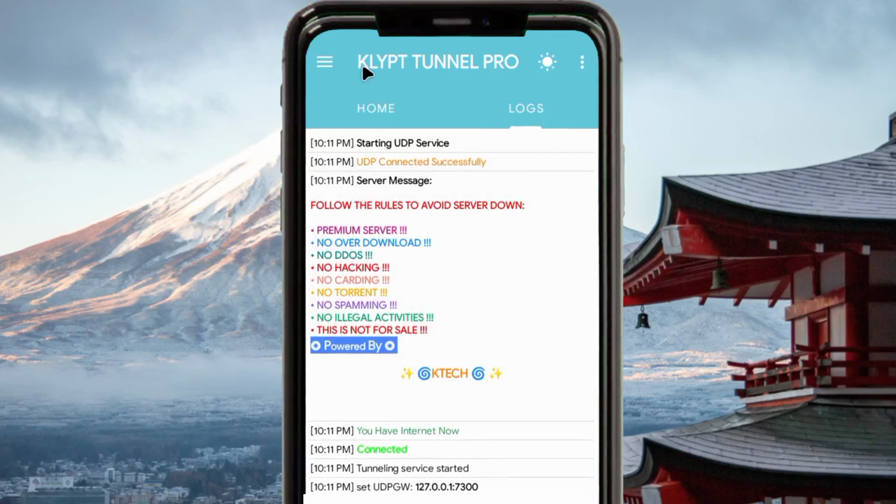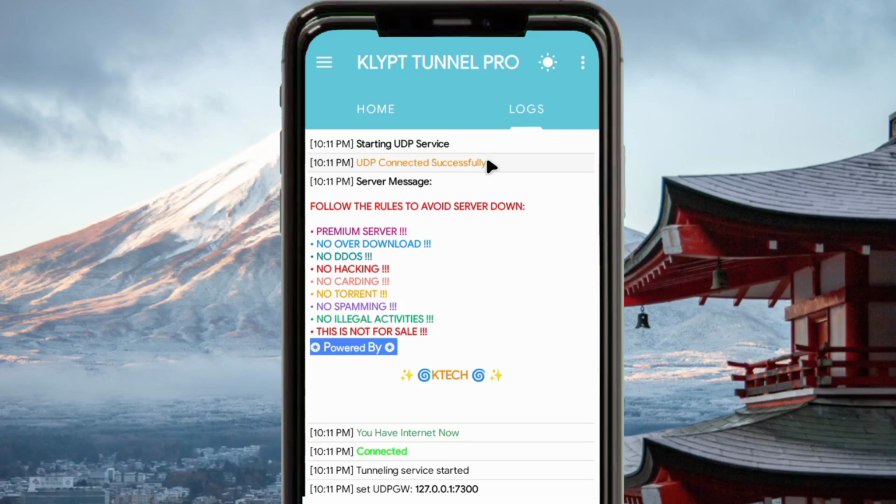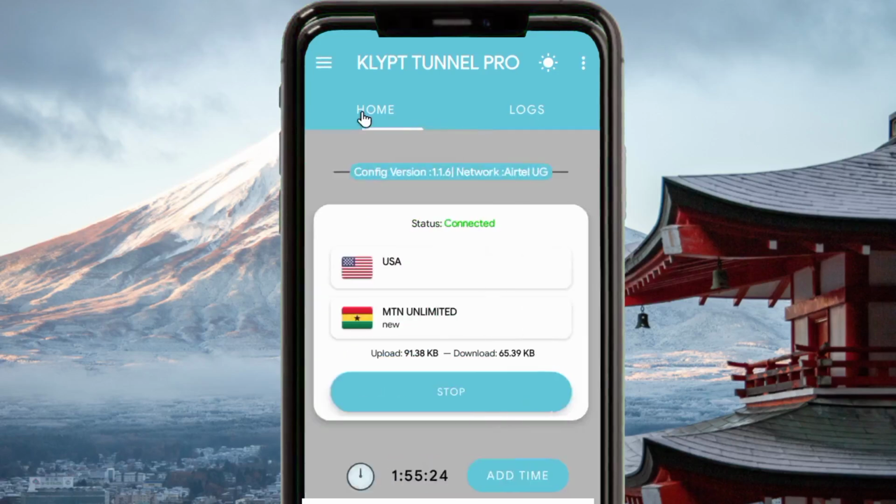And that's how we set up KLYPT Tunnel Pro with UDP settings to secure our online connection and add an extra layer of security when we are online.